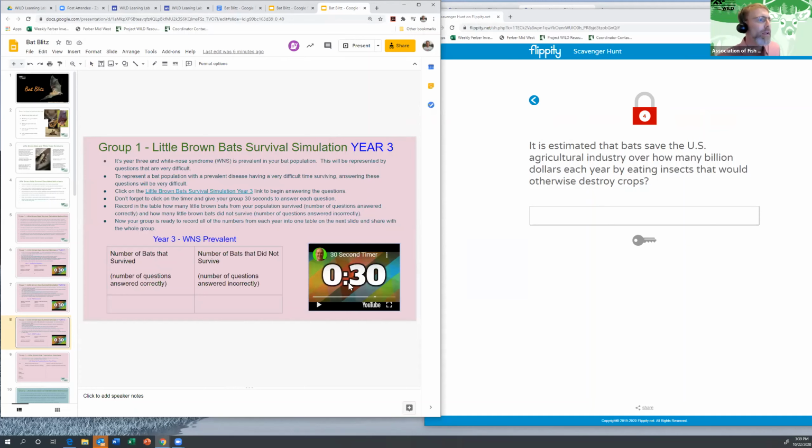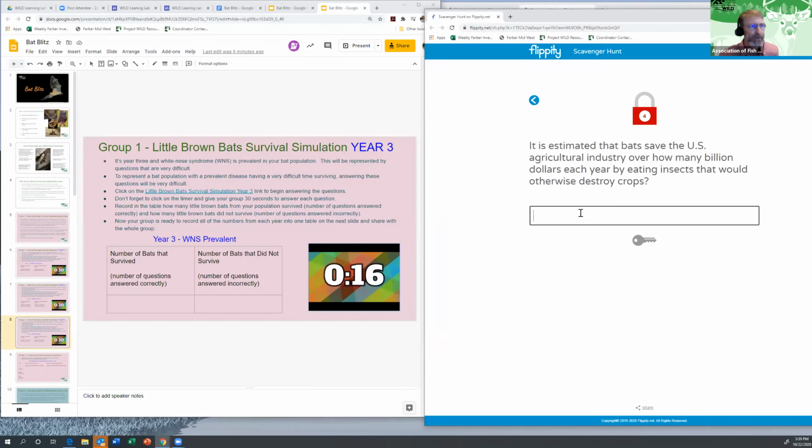All right. So number 4 is: it is estimated that bats save the U.S. agricultural industry over how many $1 billion each year by eating insects that would otherwise destroy crops? Oh, that is a hard one. Any guesses? 6? I can't remember what it said in that description. Let's try. That didn't do it. Let's try 10. Nope. Okay, so that's another one we got incorrect.